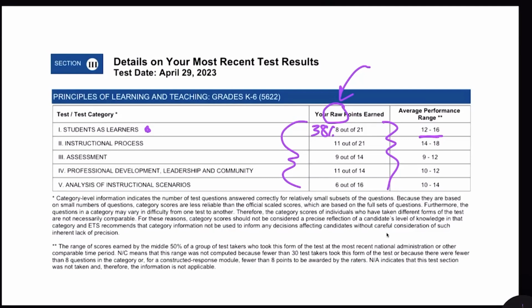Now let's have a look at the second one here, instructional process. You can see that she got 11 out of 21 correct in her raw score, and that's a 52%. Now let's take a look at the next one, which was assessment. So I have 9 out of 14. So just divide 9 by 14. In this case, she got a 64% correct.